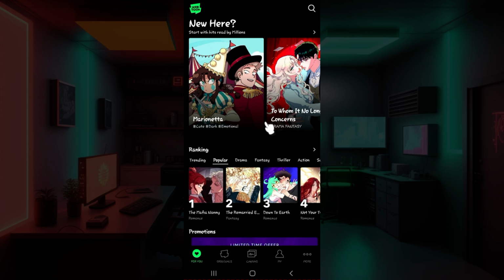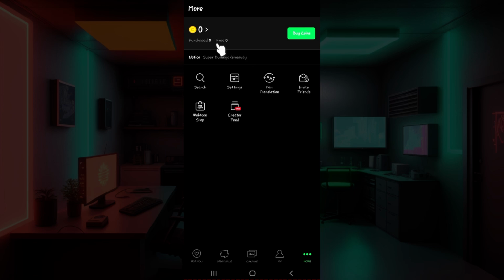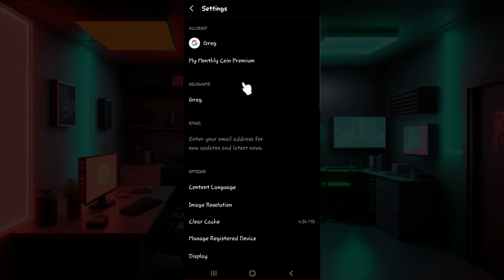Initially, what you guys have to do is simply focus on the bottom of the screen. Right next to the My button, you can see something called More. Click on it. And guys, this is it. From here, all you guys need to do is go to Settings. Right next to Search, you can see the Settings button. Click on it. And guys, this is it.